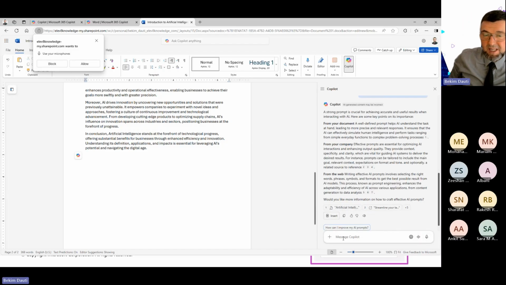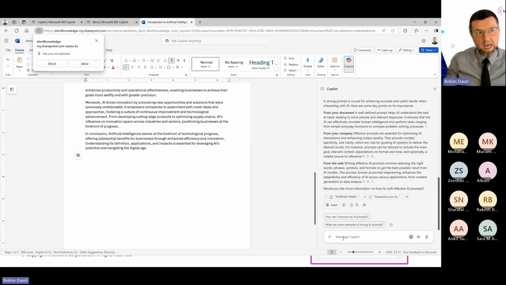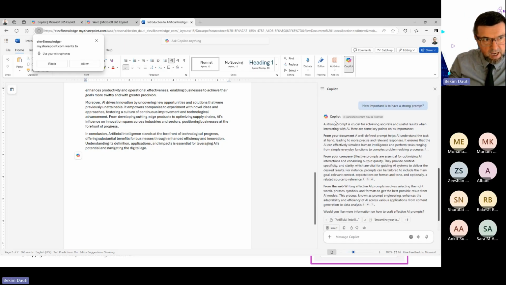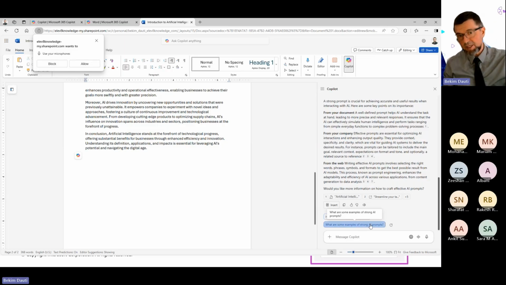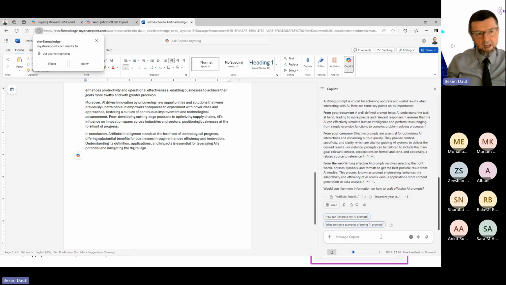This question is not on the data organization, and you've noticed that over here Copilot was telling that it's going to be referencing the information from the web. And then yes, it gives me over here some of the reasons why we should be opting for a strong prompt. How can I improve my AI prompts? What are some examples of strong AI prompts? Those are some of the suggested prompts based on my communication with Copilot. That's all with the Copilot. Moving on forward.